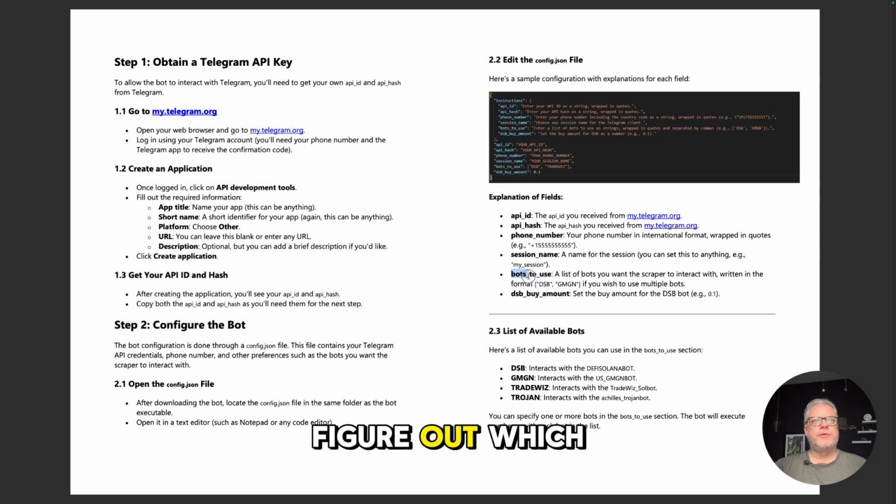We need to figure out which bot you want to use. So we have a few bots to use. Here's a list of available bots you can use in the bots to use section: DSB, DeFi Solana Bot, GMGN, TradeWiz or Trojan. You can specify one or more bots in the bots to use section. The bot will execute purchases with each bot in the list. So you can see in the example here, bots to use has two bots, DSB and TradeWiz.